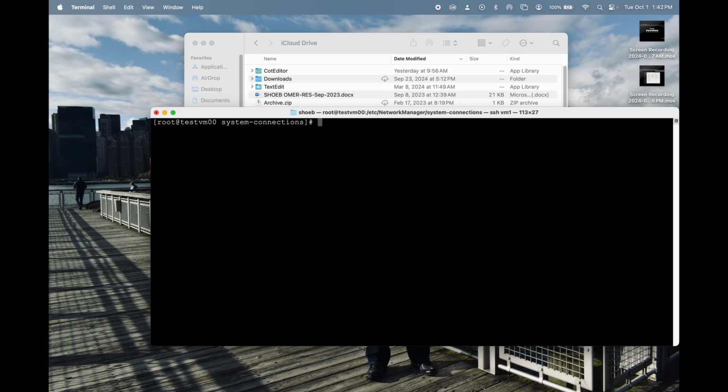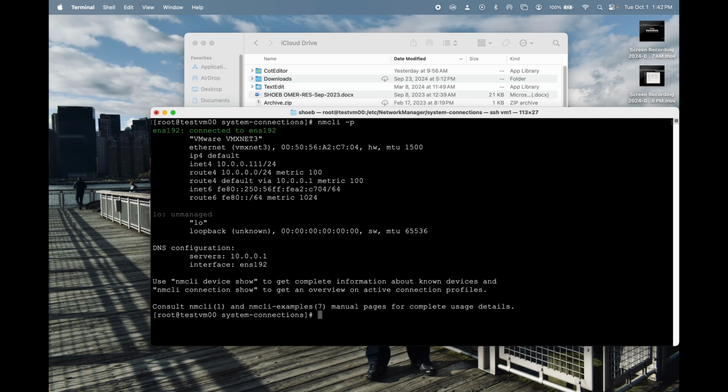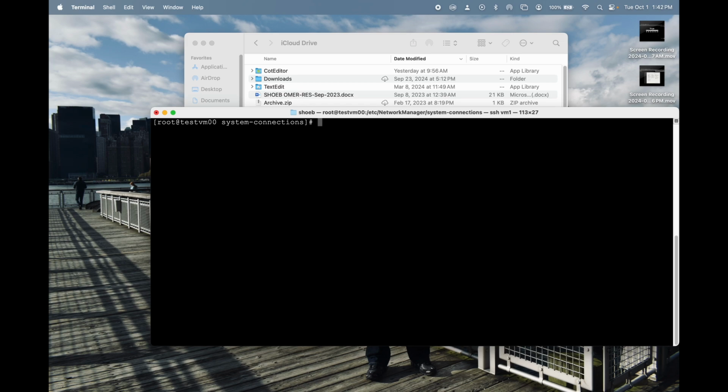And we saw nmcli device information, and let's look at that again. nmcli -p would give you some information about the DNS configuration and the IP. Okay, let's clear the screen out with Control L, and let's type in our first network command to make this IP address more permanent.